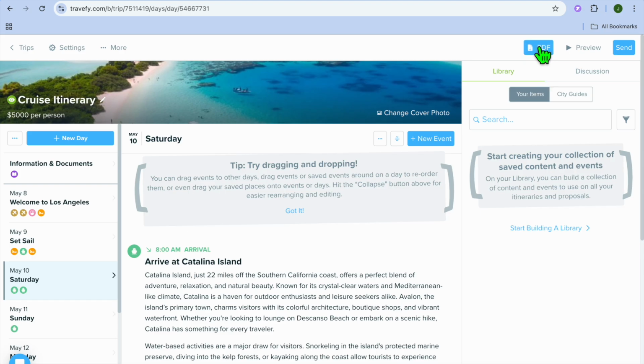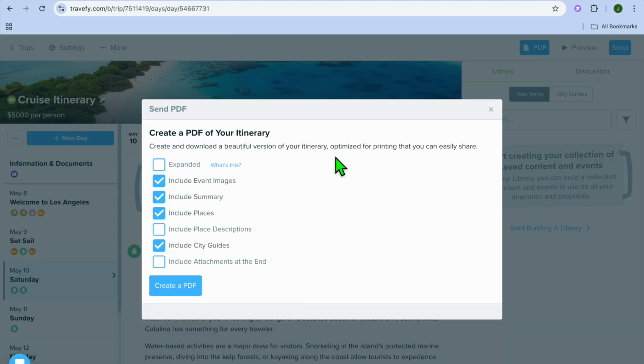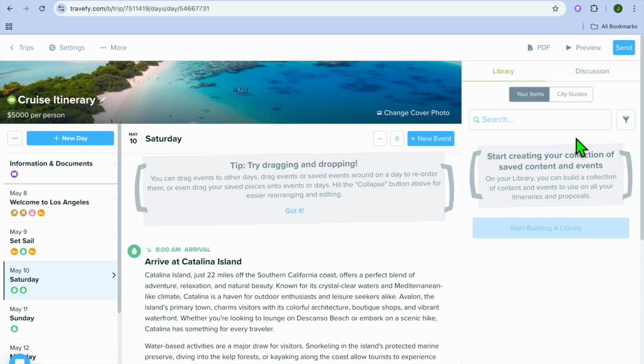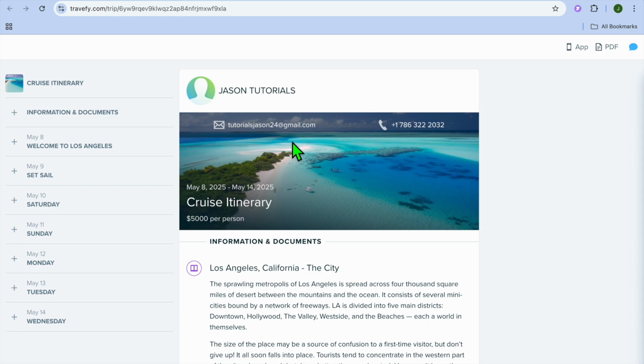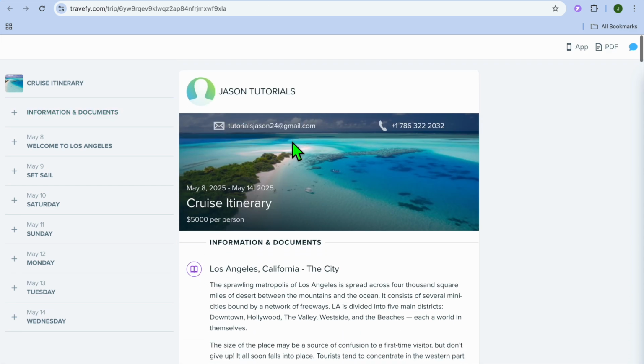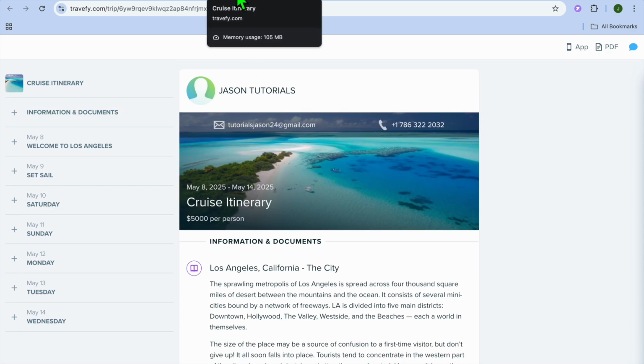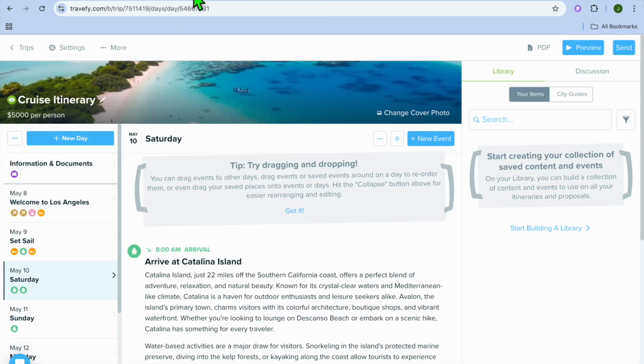So you could select PDF in the top right hand corner. And from there, you can select what you would like to include in the PDF and you can tap on Create PDF. If you don't want to do that, you could tap on Send and you could get an itinerary link that you will provide them with, or you can choose to tap on Preview right here before doing all of that and you can see how it would look. Another thing that you can also do with this platform, let's say for instance we were to go back.